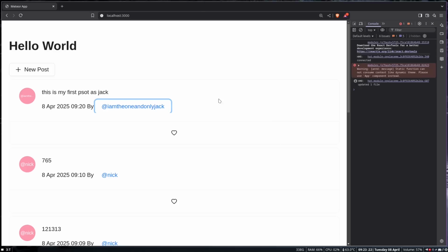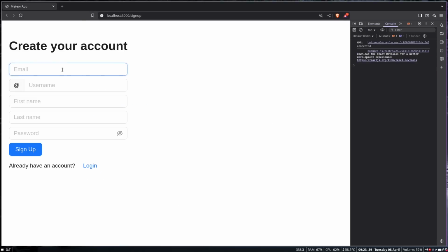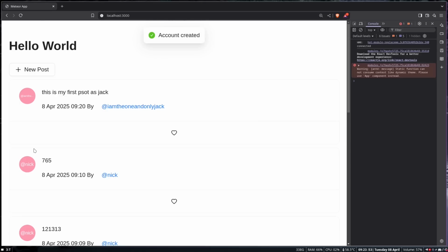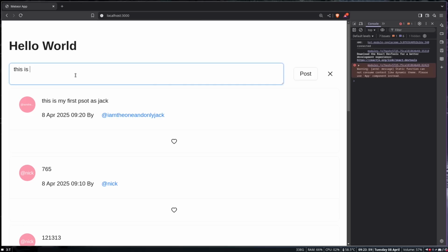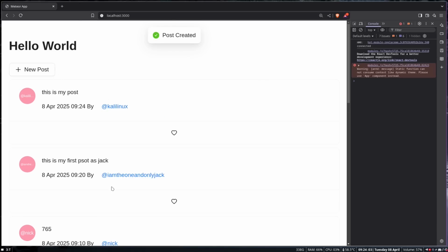So let's actually test it out. Then here we'll go kali@linux.com, Kali Linux, and then just Kali and password. Now if I say sign up, it will sign me up as Kali Linux and log me in and then take me to the home page. Now I can say this is my post. I post that, and there we go.